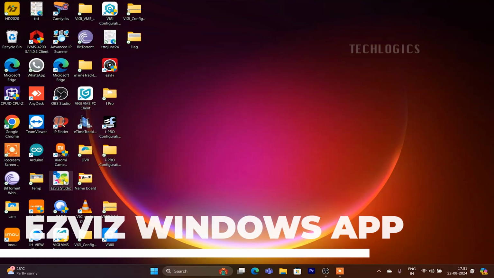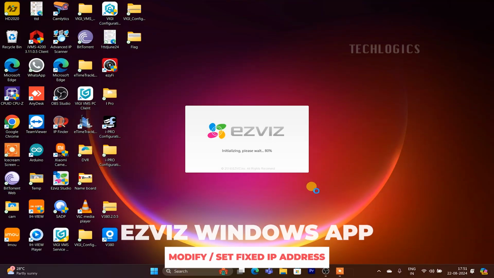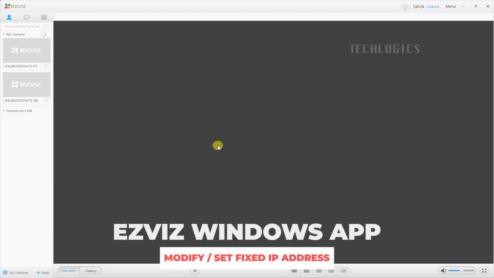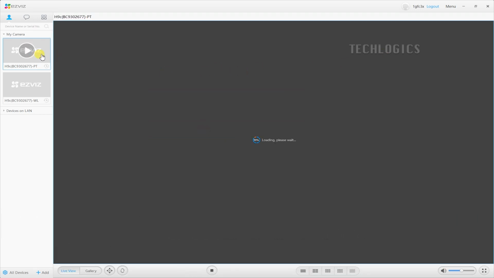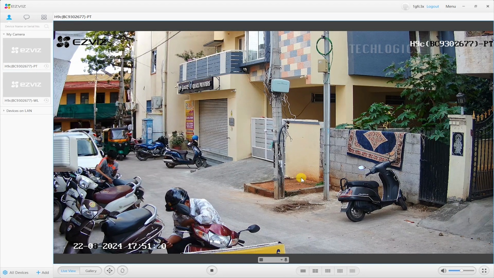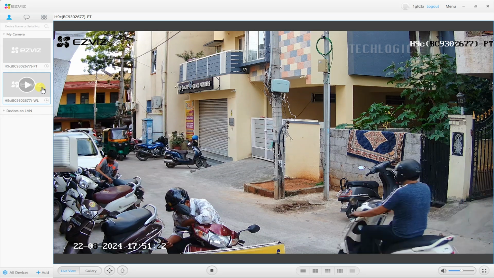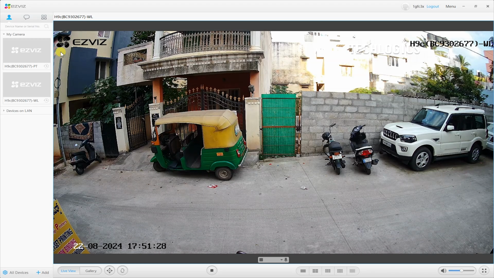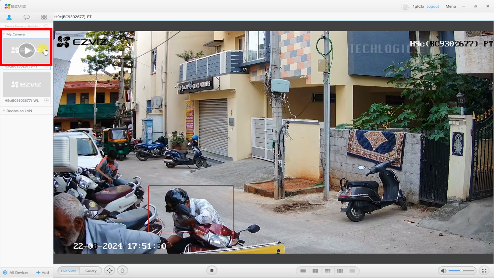To set a fixed IP address or modify it for your EZVIZ Wi-Fi cameras using the EZVIZ Studio software on Windows, start by downloading and installing the software from the official EZVIZ website. Once installed, launch the application and log in with your EZVIZ account credentials. If your camera isn't already added, follow the prompts to add it to the software.